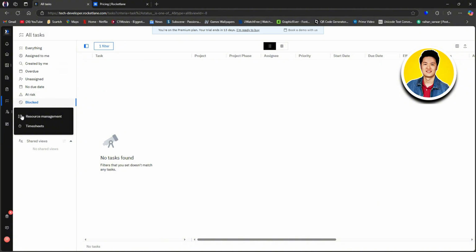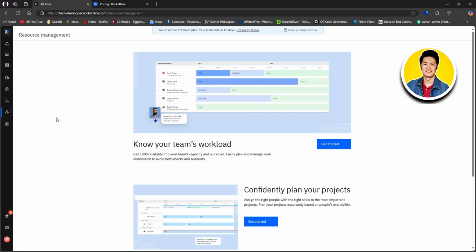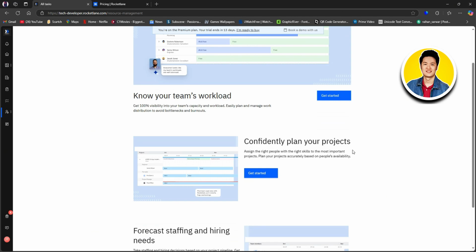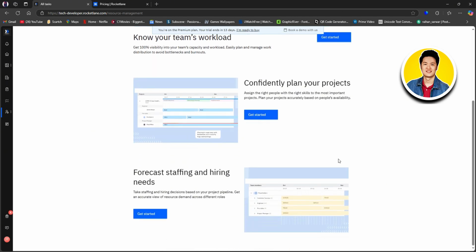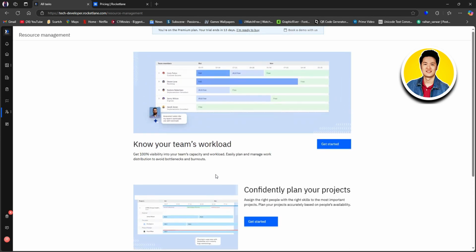Now let's select Resource Management on the left. This is where you'll be able to see all of this information, starting with Know Your Team's Workload. Then, confidently plan your projects, forecast staffing and hiring needs. Just click on Get Started and you'll be able to use all of these features.